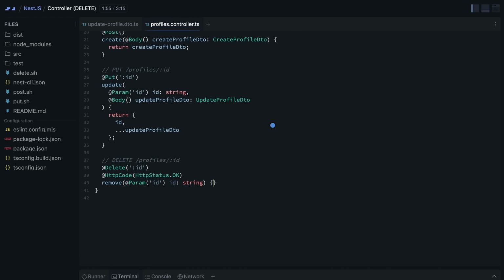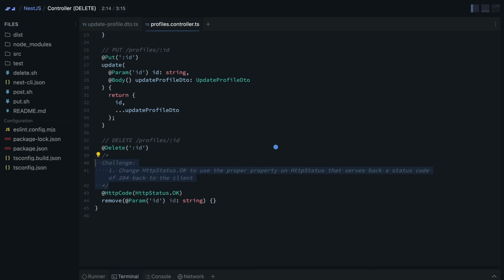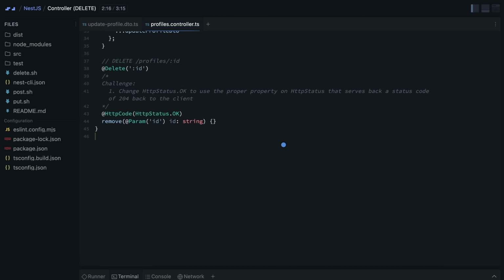Looking up documentation is always a healthy thing to practice, so that's what I want you to do. Go ahead and look up what the HTTP 204 response is on MDN and see if you can then figure out what property on HttpStatus represents a status code of 204. Let me go ahead and paste the challenge text in here for you. So change it to the proper status code and don't forget to test it. Good luck.